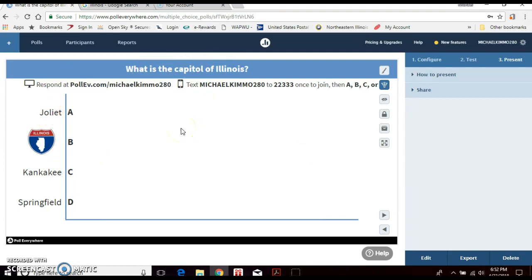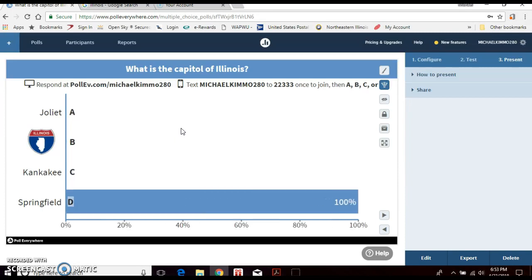So what happens is, once you present your question and you get participants to respond, once they select an answer, you'll see what they've chosen on the screen. So I'm going to choose option D, which is Springfield, and it should show, see, here we go. Right away it shows that out of all of the people that are joined to the poll, 100% of them, which is me, have chosen option D.